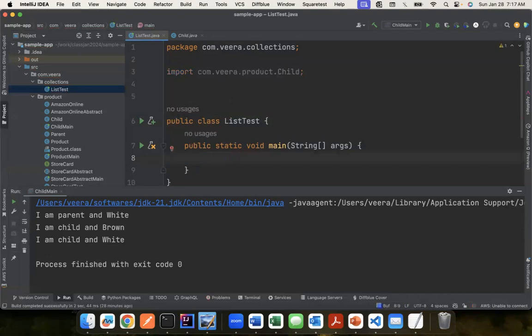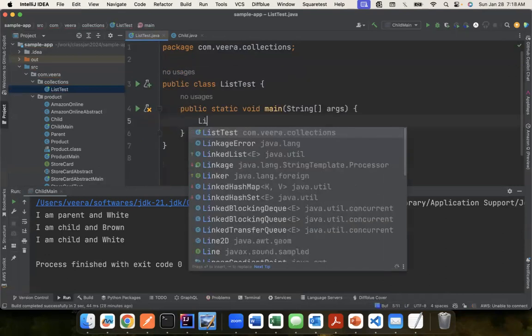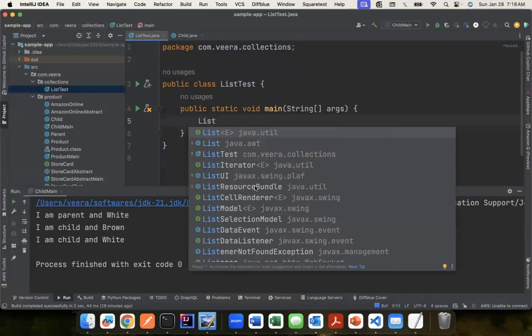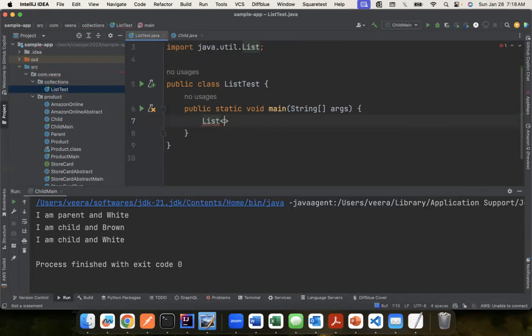So now let's write the list. When you have these less than and greater than signs, see, E, I think it's a type, or element. Yeah, it may be element. So E, and this one we call a generic type. We have to provide what type this particular list allows. You can also define it like this, list.